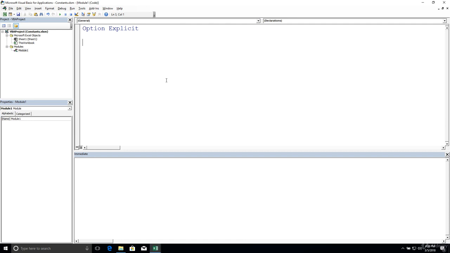So let's take a look at an example in my Visual Basic editor. I'm going to define a new procedure called fun with constants. And as we know by now, if we wanted to declare some kind of variable, we would simply use the dim keyword. Well, in order to declare a constant, we simply swap the dim keyword with the const keyword, C-O-N-S-T.